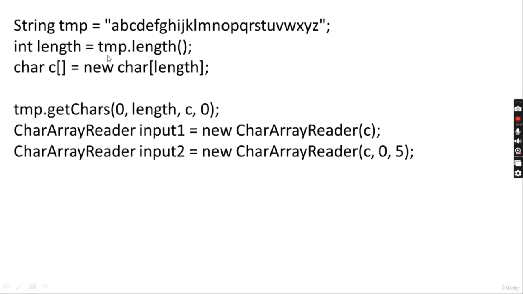A to Z, then length is equal to this string's length, and an array will be created of this particular length, that is 26 characters long. Then temp.getChars(0, length, c, 0) gets this many characters. Input 1 and here 0 to 5, that means characters 0, 1, 2, 3, 4. It will take from index 0, that is A, B, C, D, and E.